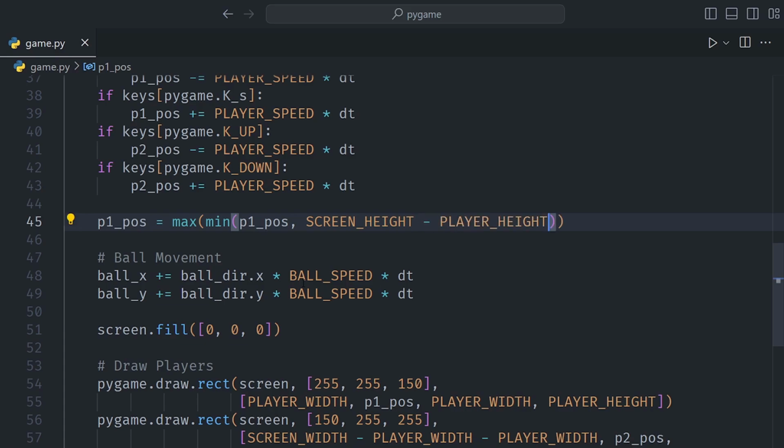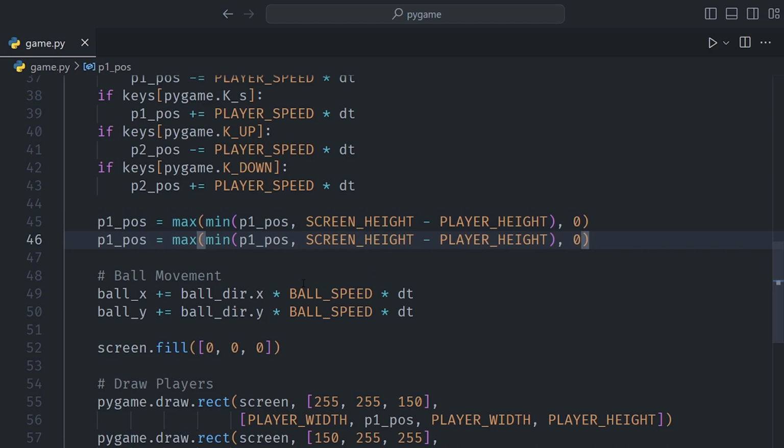And of course we'll need to subtract the player height from the screen height, because this represents the top corner and the position, so we need to subtract that. And then we'll check if it is less than 0, then we'll take a maximum of it and 0, which means that if it's less than 0, then we'll just set it to 0. And similarly we'll do it with the player 2's position.